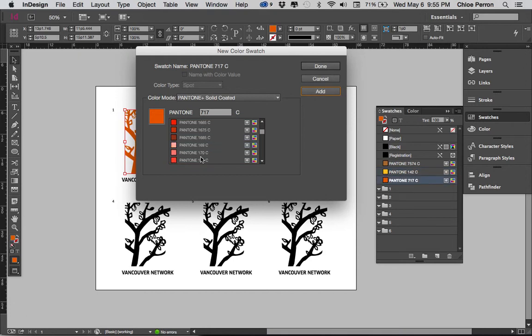Let's see, just going to start adding some colors. And you can see they're appearing in my swatch panel. I can now move them to individual folders. I'm just going to pick a whole bunch of colors here and see what comes up, maybe pick about 20.